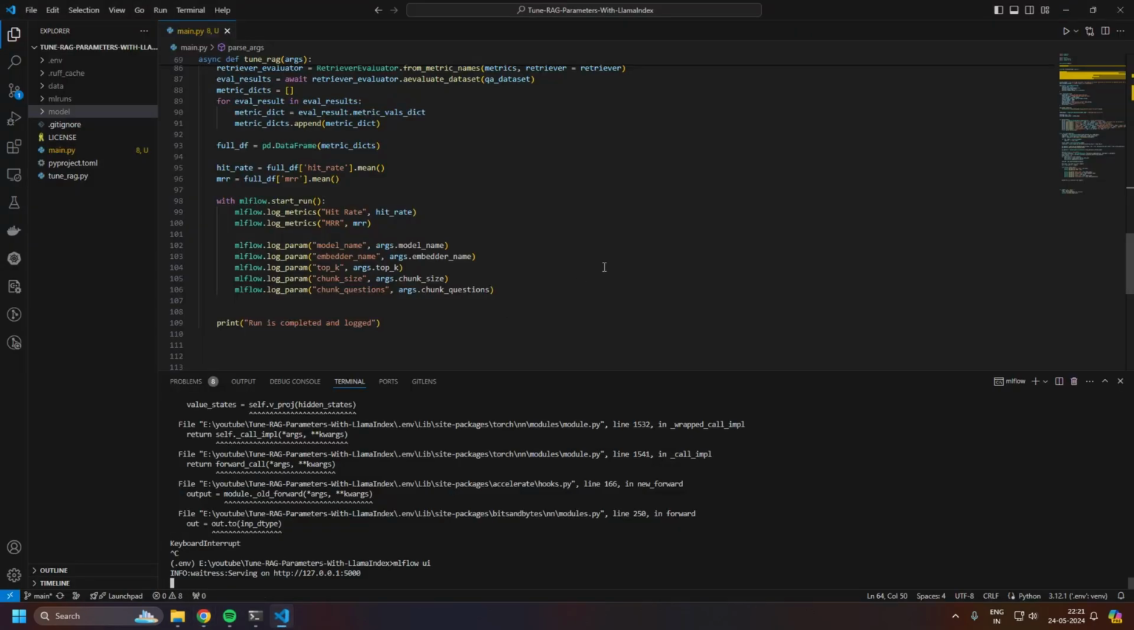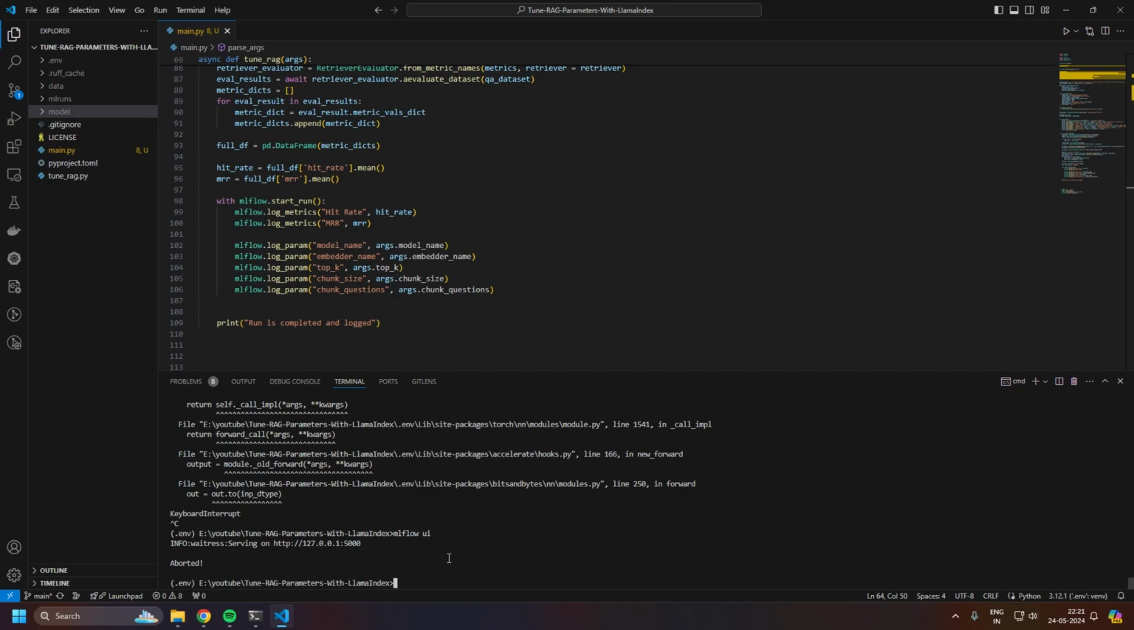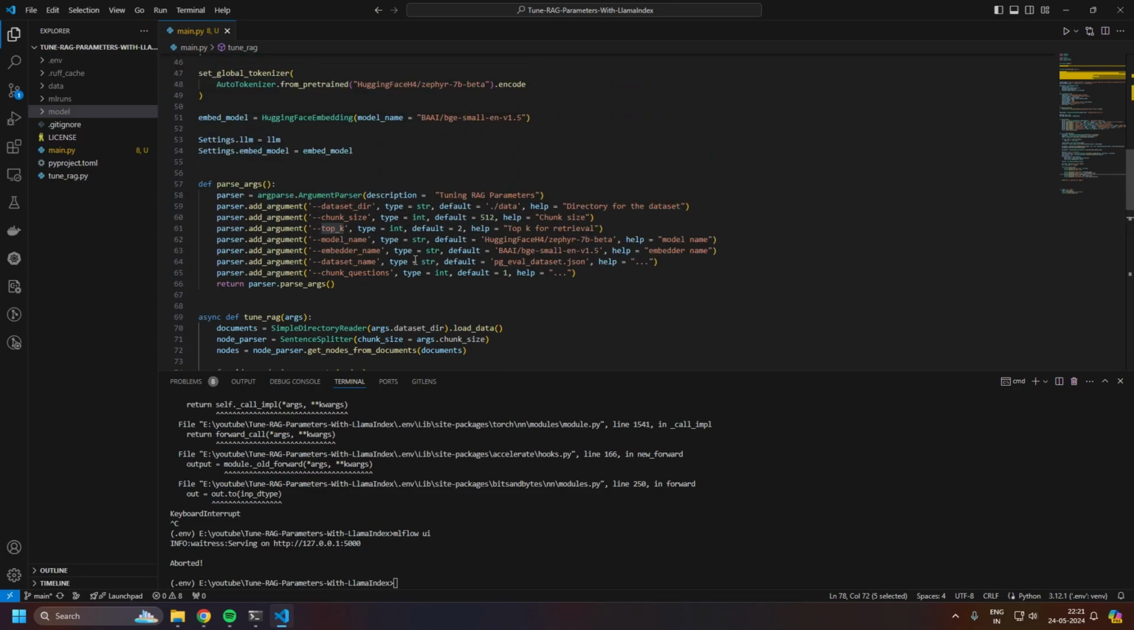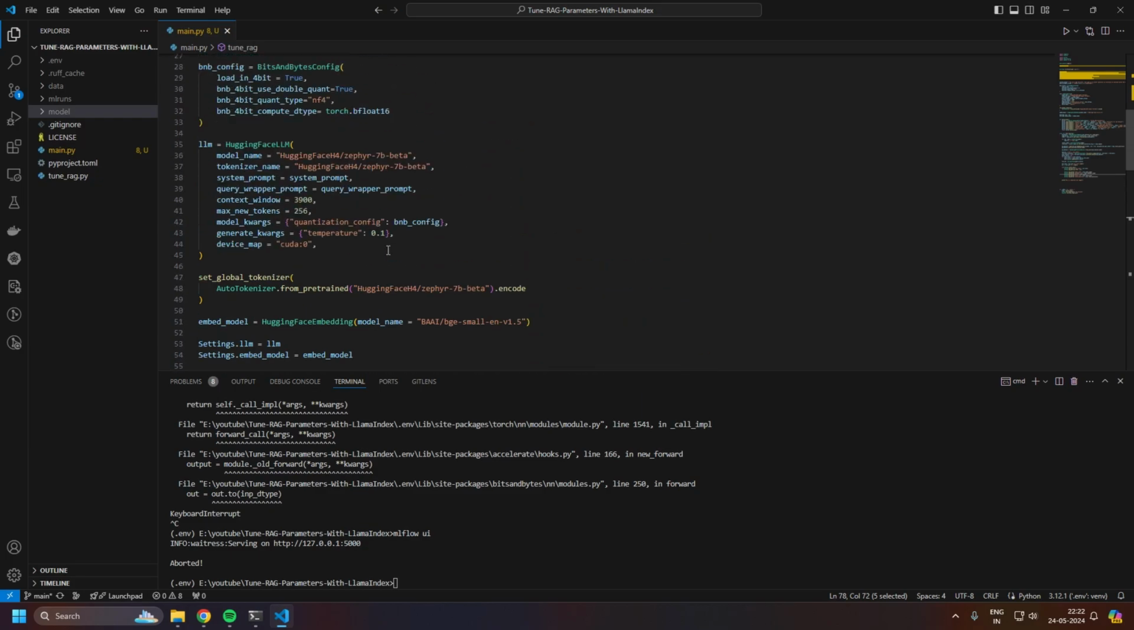So I guess this is it for this tutorial, and I think this was a long one, but hopefully it was a worthwhile one. This is how you can tune your parameters for your RAG. You can put out different combinations, try out different chunk size values, different top k values, evaluate them, log them using mlflow, and this will probably serve as a decent backbone for you to iterate through your RAG evaluation. If you have any doubts, feel free to put them in the comments.